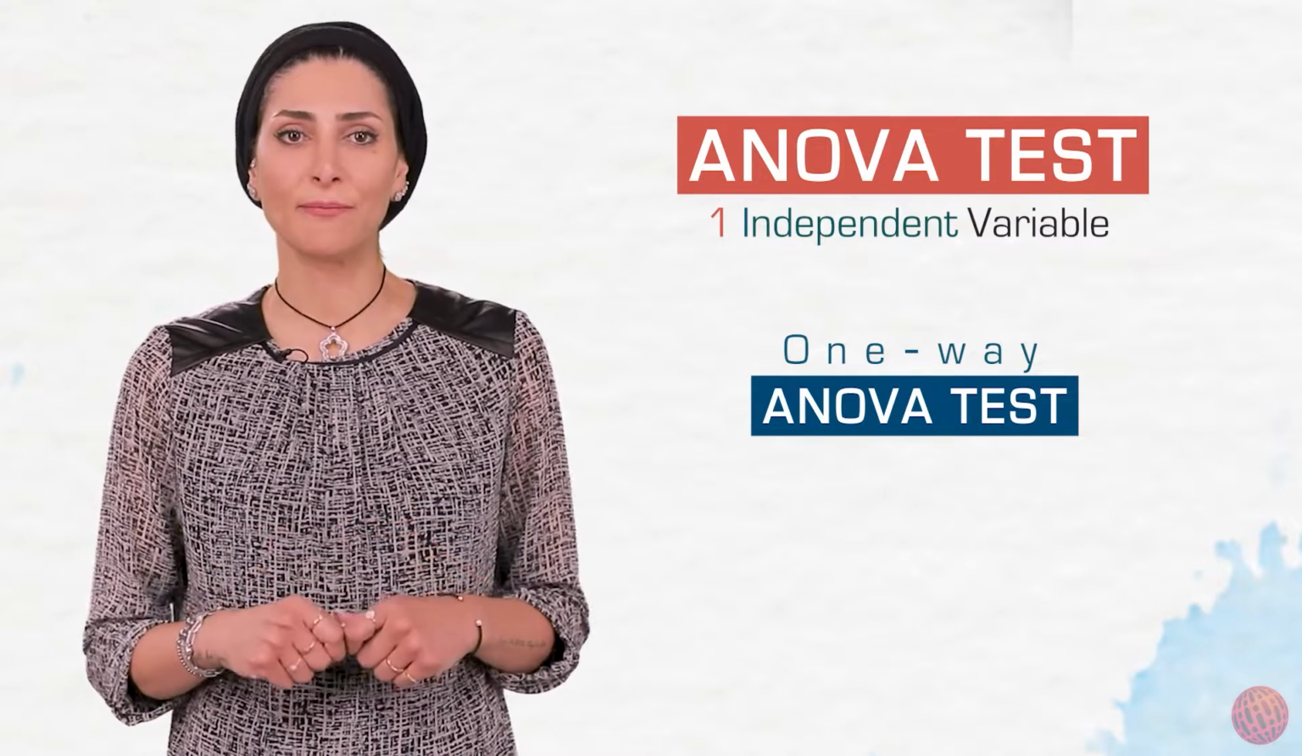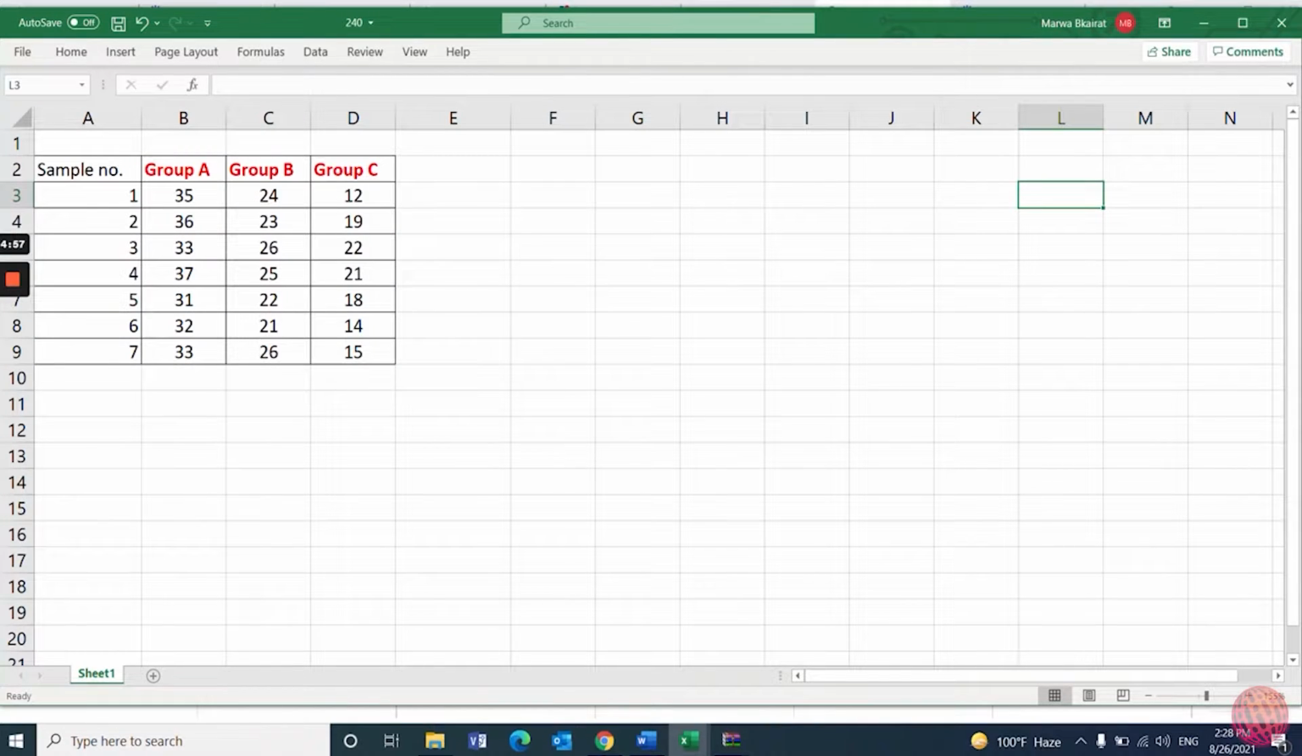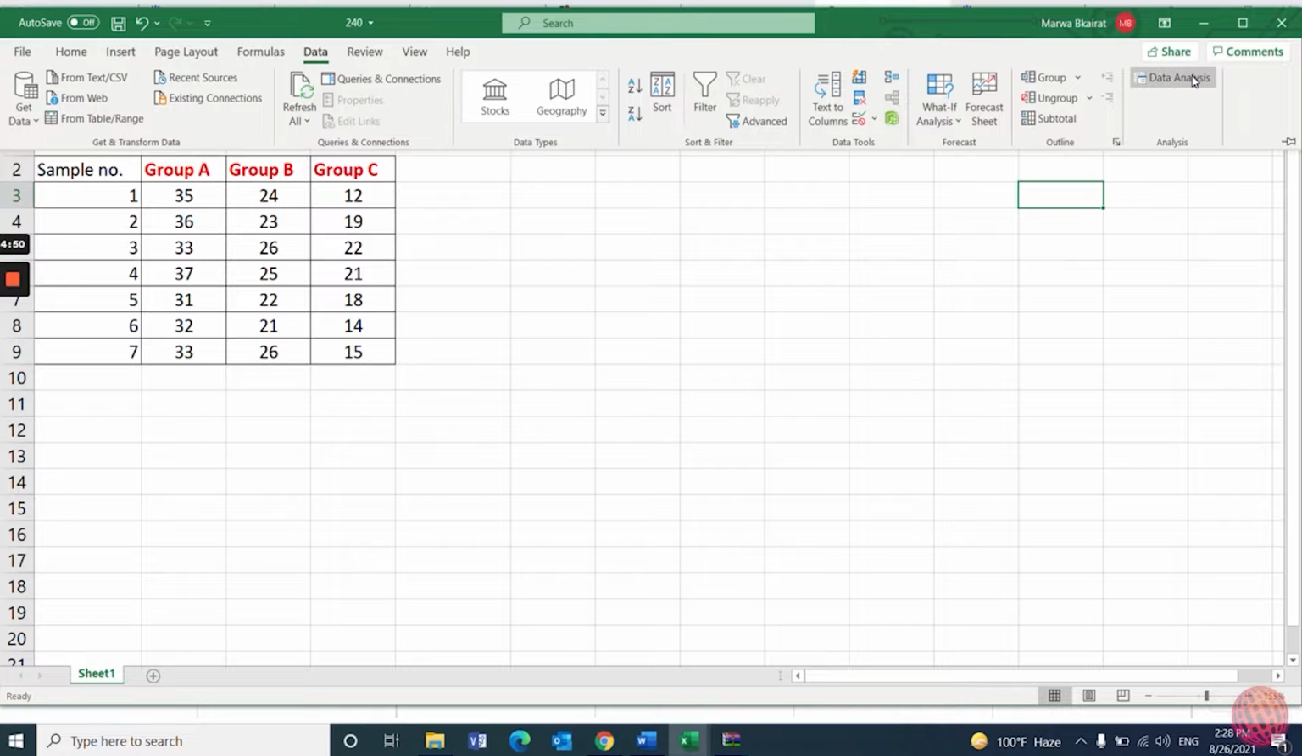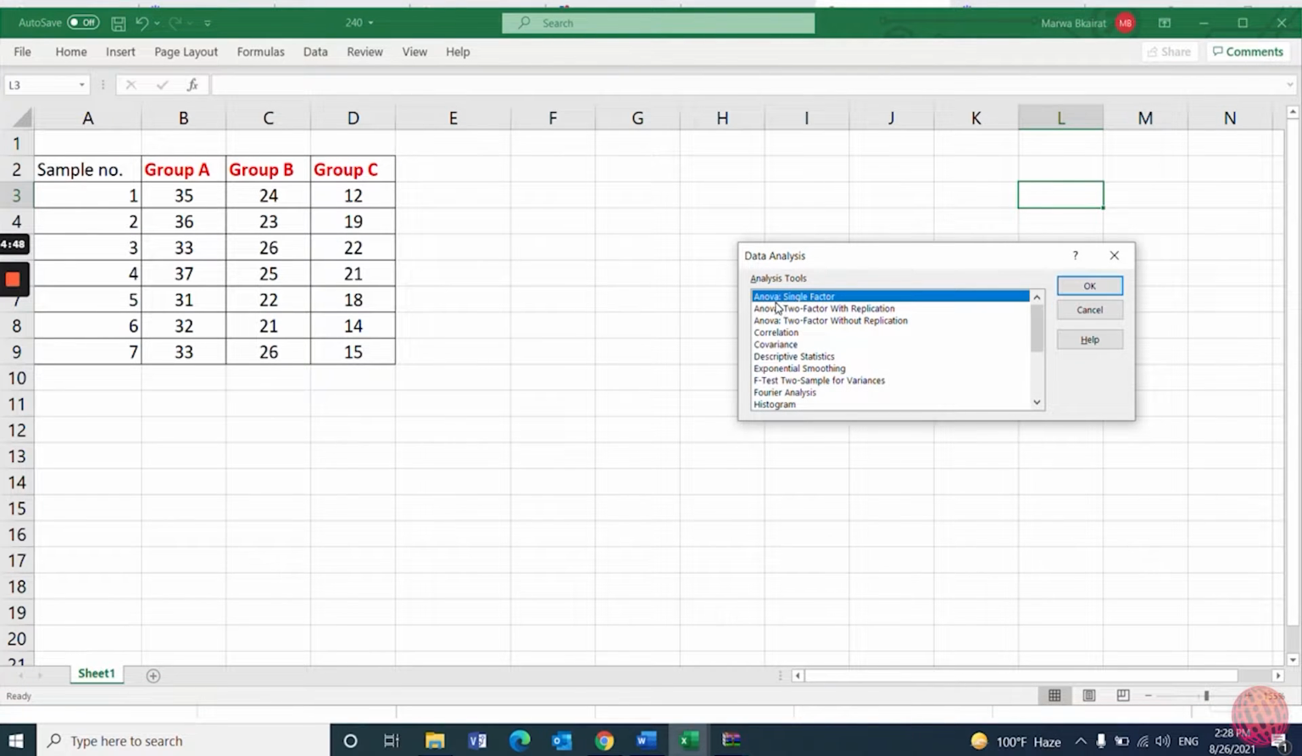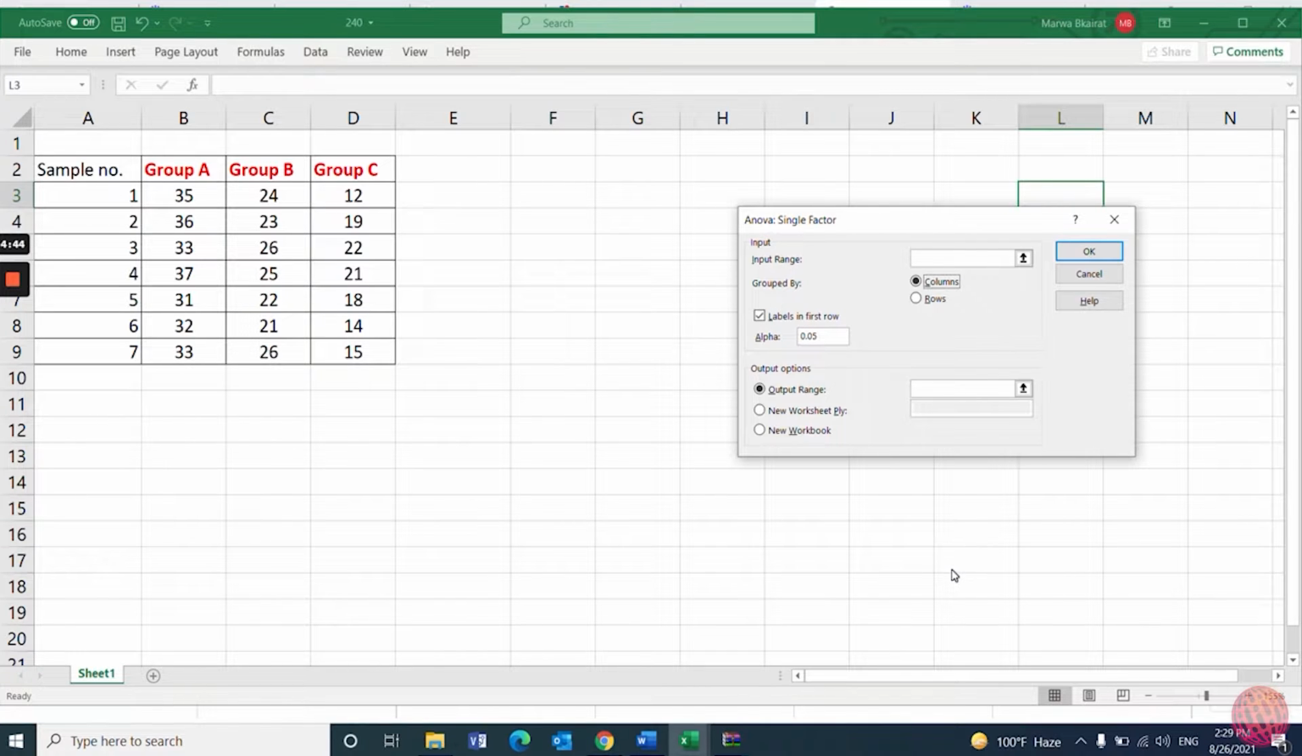Let us see this example. Let's say that we have the following 3 groups, A, B, and C, and we want to see if there is a significant difference between the 3 groups or not. To make it easier, ensure that the data analysis tools is up, or you may need to install it. Click on the data analysis toolbox and select the ANOVA single factor, which means one-way ANOVA, and then hit OK.